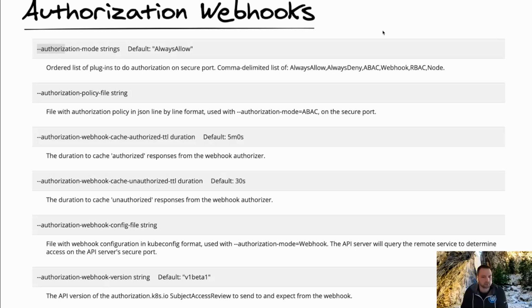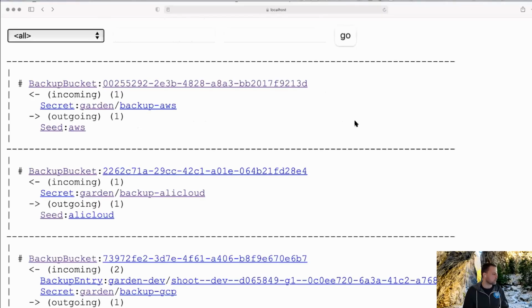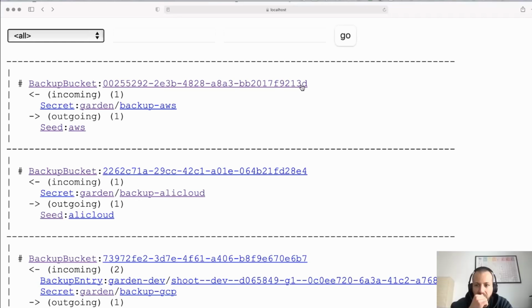Okay, there are no further questions. Can jump to the demo. Do you see this now, the Safari? Yes. Okay, so this is now an endpoint in the Gardener admission controller.